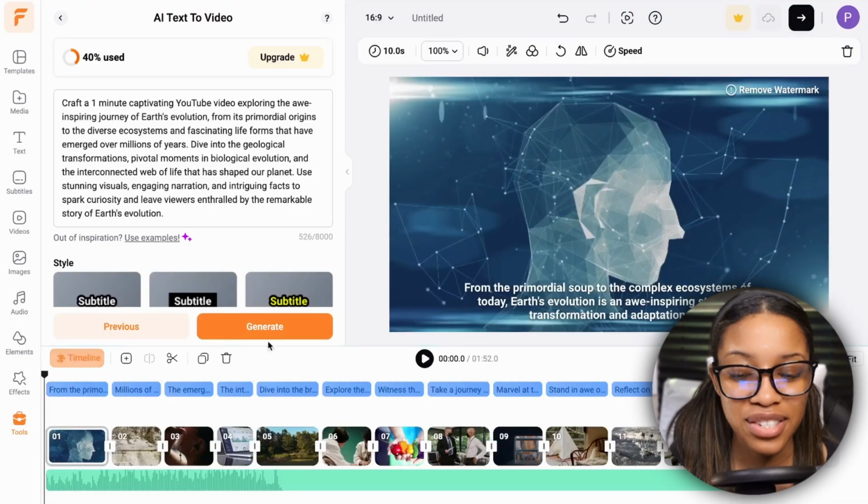Now it's time for tool number 5, Flexclip. Let's see what this tool has generated for us.